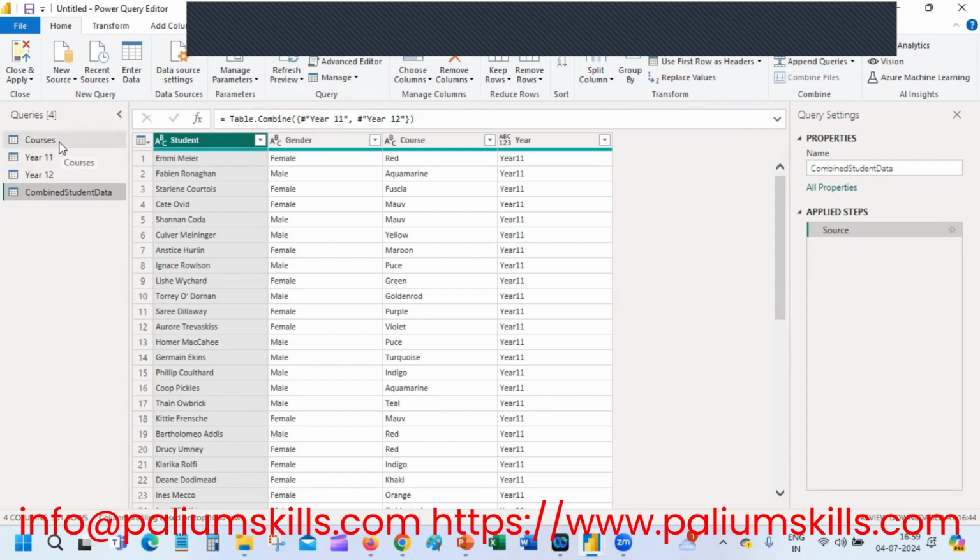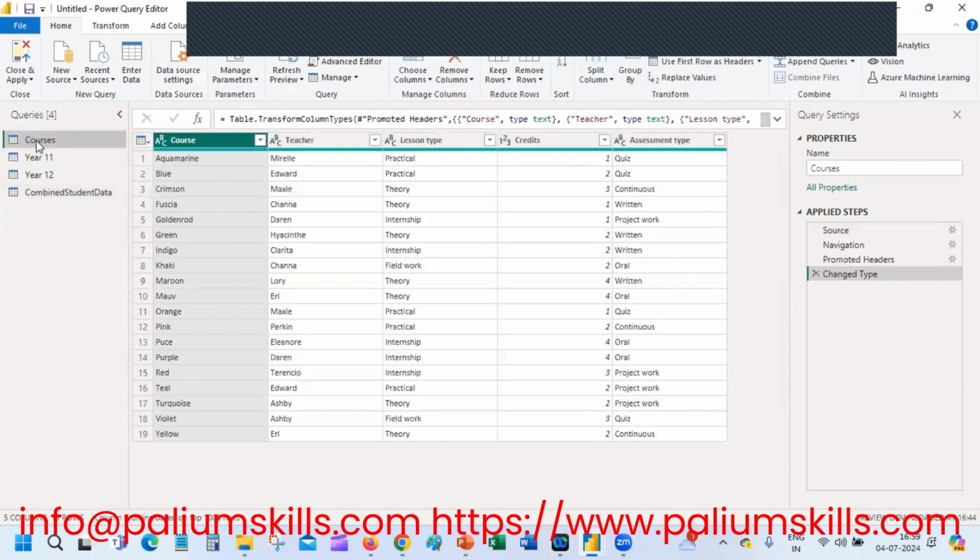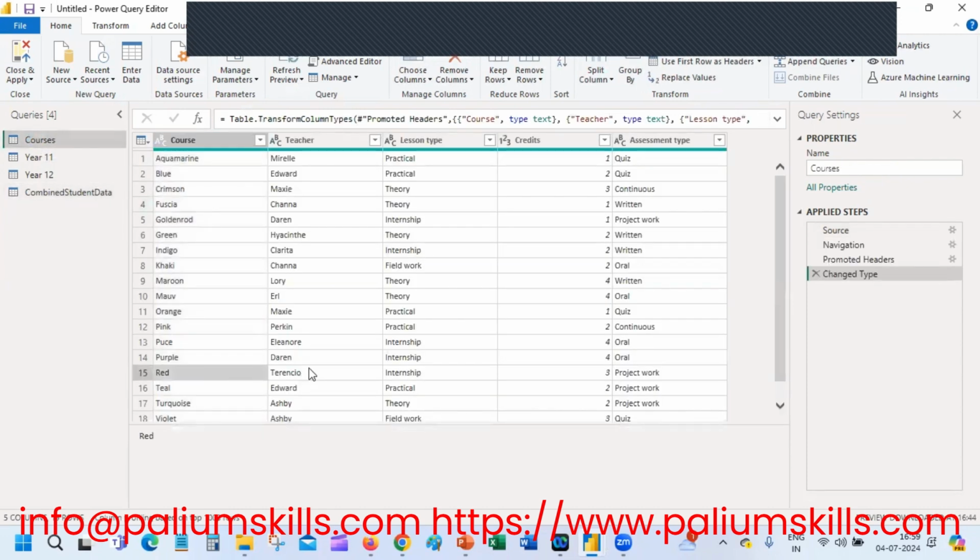Isn't it? So it is like our foreign key, primary key concept. If I want to know who is the teacher of ME, what do I have to do? I have to go to the course, read, then go to the courses table, look at read, and see the teacher name is Terencio. And lesson type is internship, credit is 3, project work is the assessment type. That means I am having to do this manually.